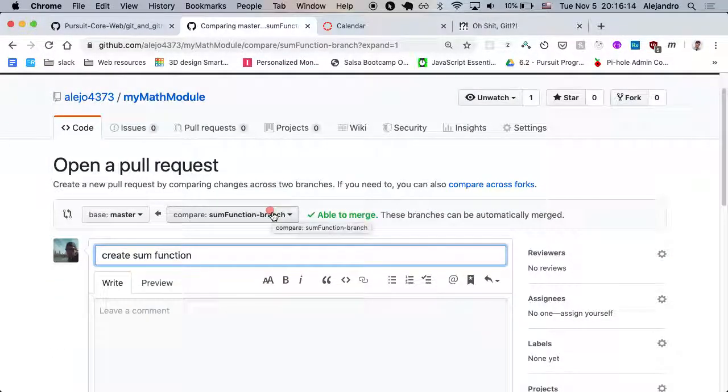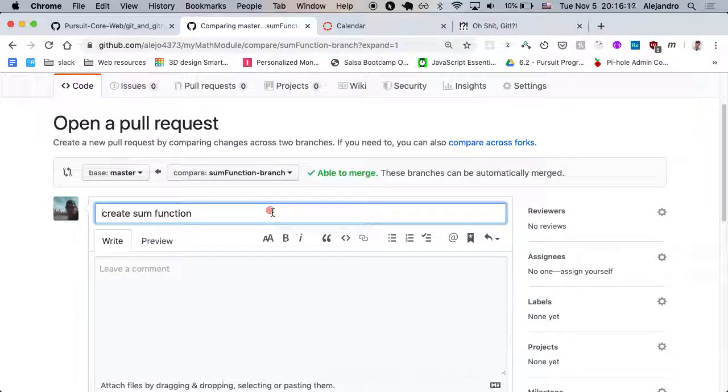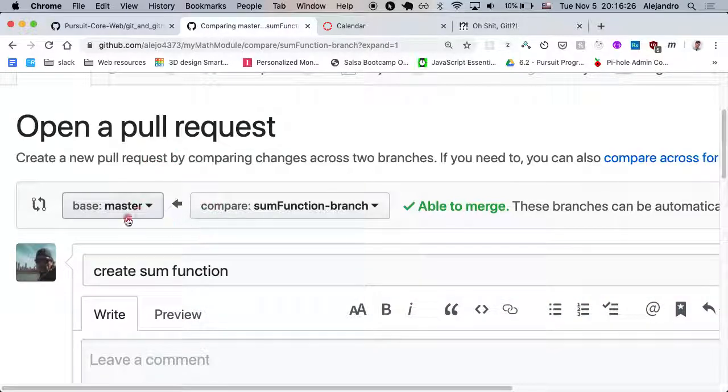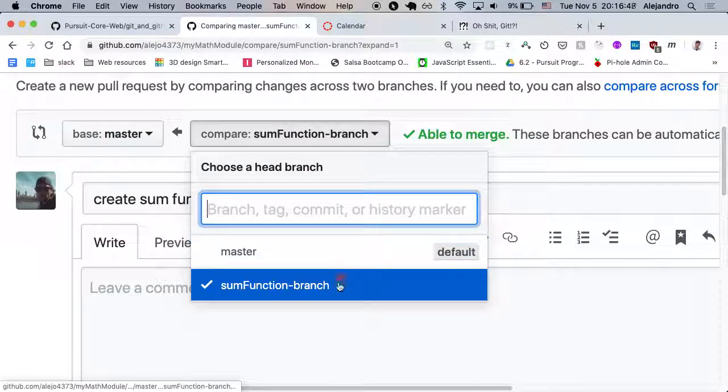And this is to create a pull request somewhat similar to what you have been doing with your labs. But here, it's worth mentioning that we have these controls here. This is: against what branch do you want to create a pull request? And this is: from what branch do you want to create that pull request? So this is sort of saying, I want to combine my sum function branch with the master branch. Make sure that here you have selected your own branch.